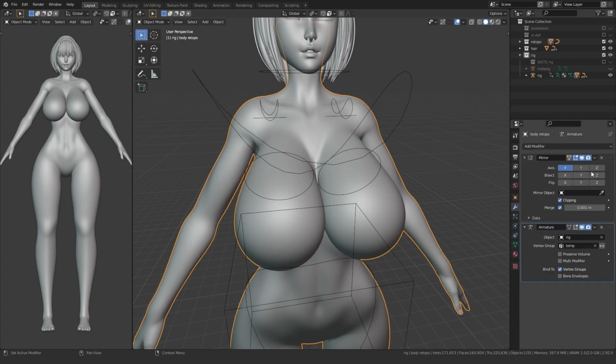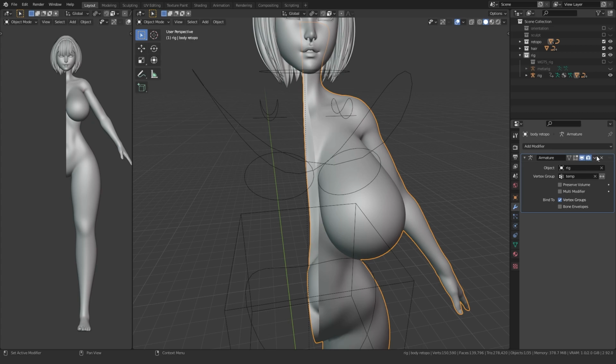So first you have to get rid of the mirror. You can either apply it or get rid of it. I think I chose to get rid of it, yeah. Then you click on the drop-down menu and click where it says Save as Shape Key. This will just save it. Then you can get rid of this vertex group. We don't need it anymore.